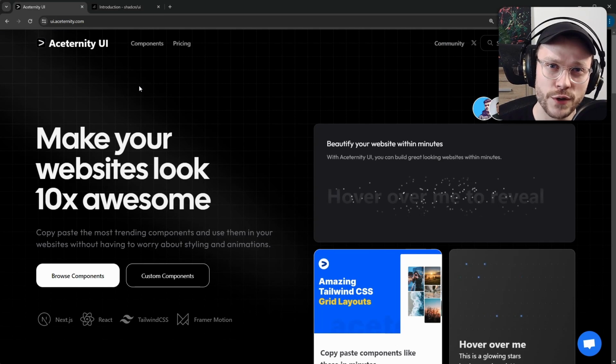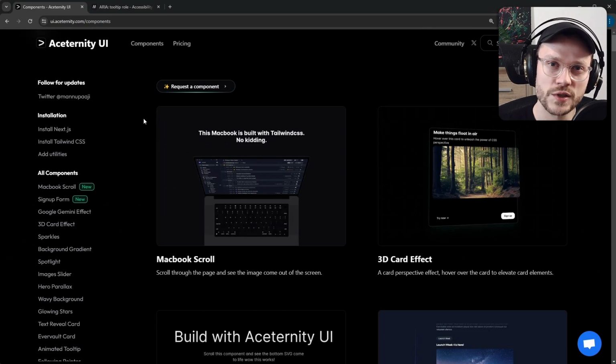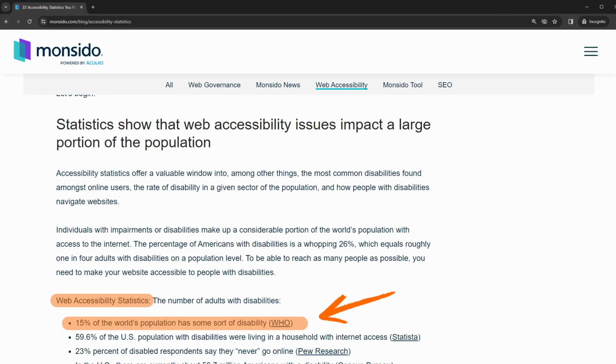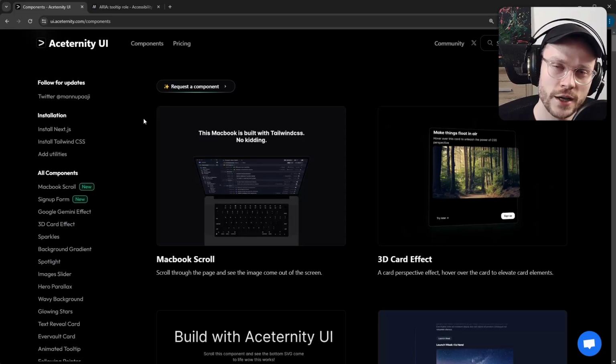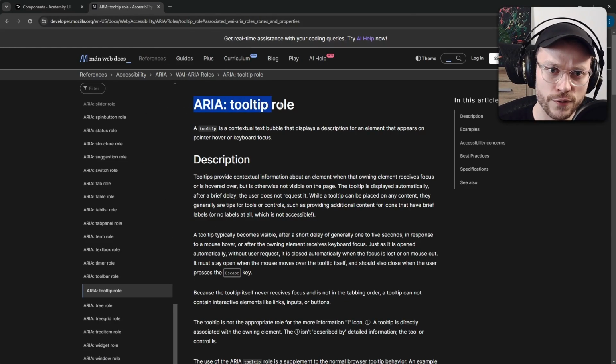And there is no such thing powering Aceternity UI, but still we should discuss accessibility. This might sound like a nitpicking, but for a lot of people, some estimation says 15% of global population, it's really important topic. Let's look for example at MDN's ARIA documentation for tooltips.